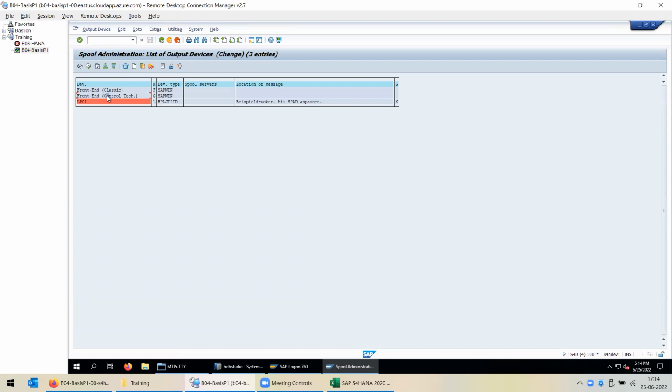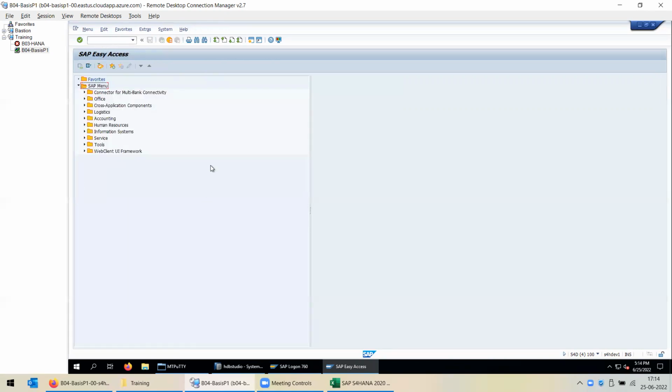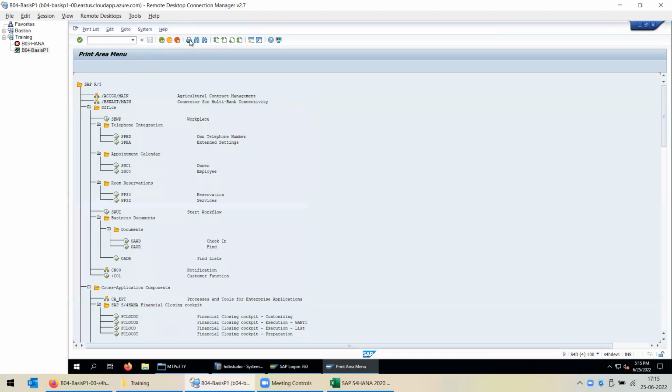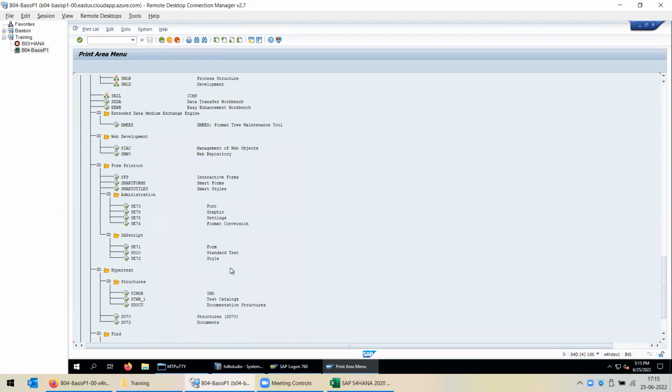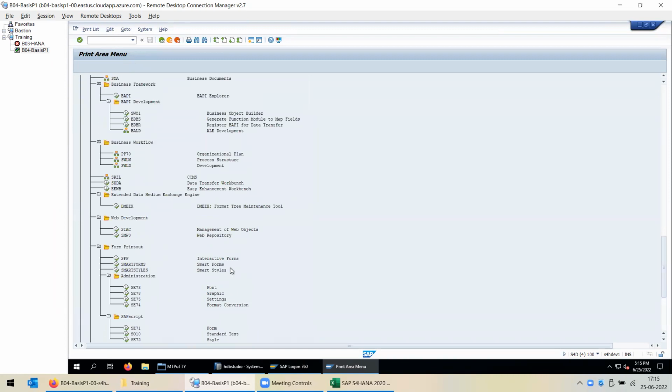Now let us test these printers. How? Let me come to the main screen. So now this is my main screen. Here I am clicking on the print icon, Control P. Now you can see it is giving me this output. This output will be printed on your printer.